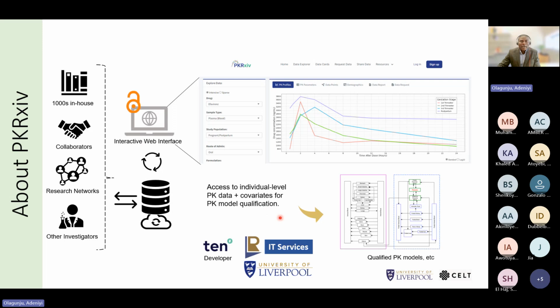And this interactive web interface is connected with a database that provides users with access to the data that they're asking for. And our goal is really to facilitate access to these types of data that users can use to qualify PK models, including the example shown here, which is the structure of a physiologically based pharmacokinetic model, but it can be used, of course, for other type of modeling, qualification and validation.